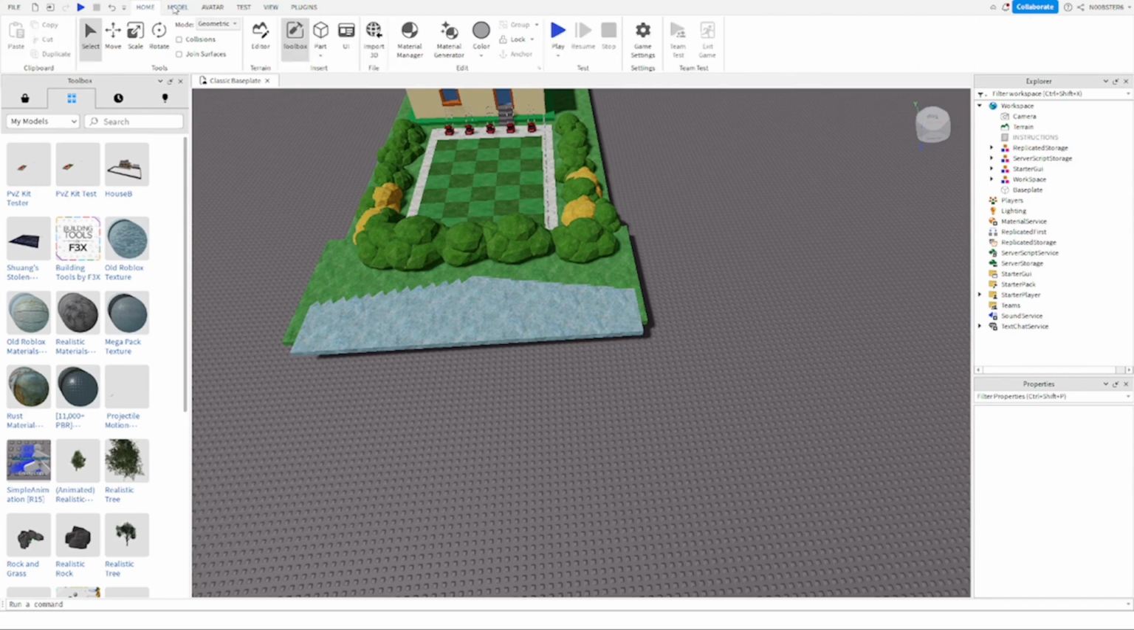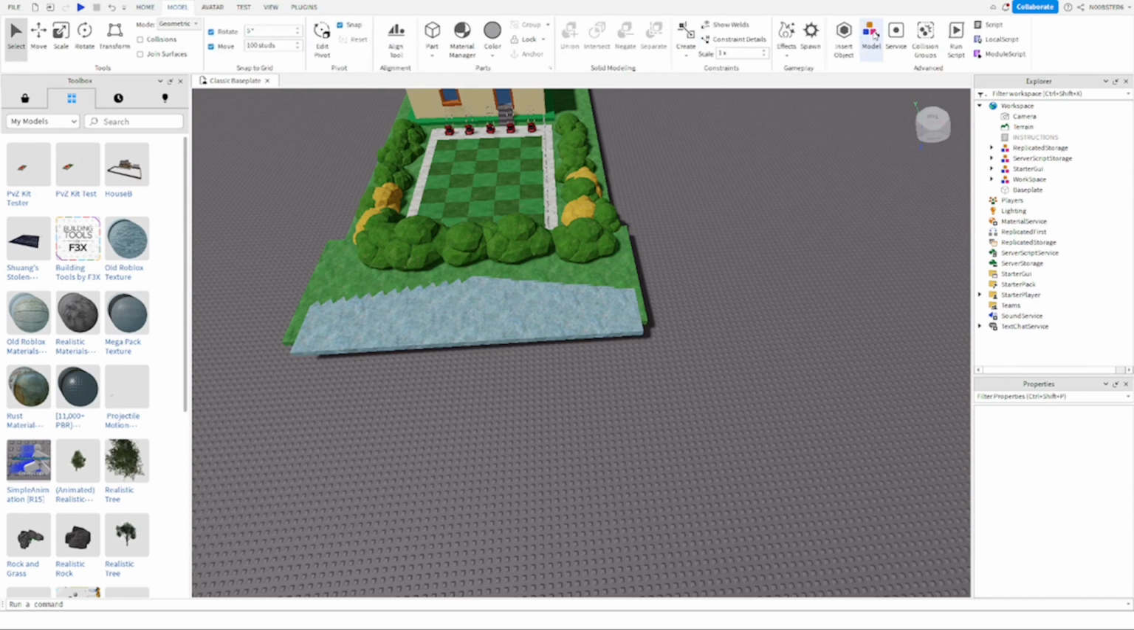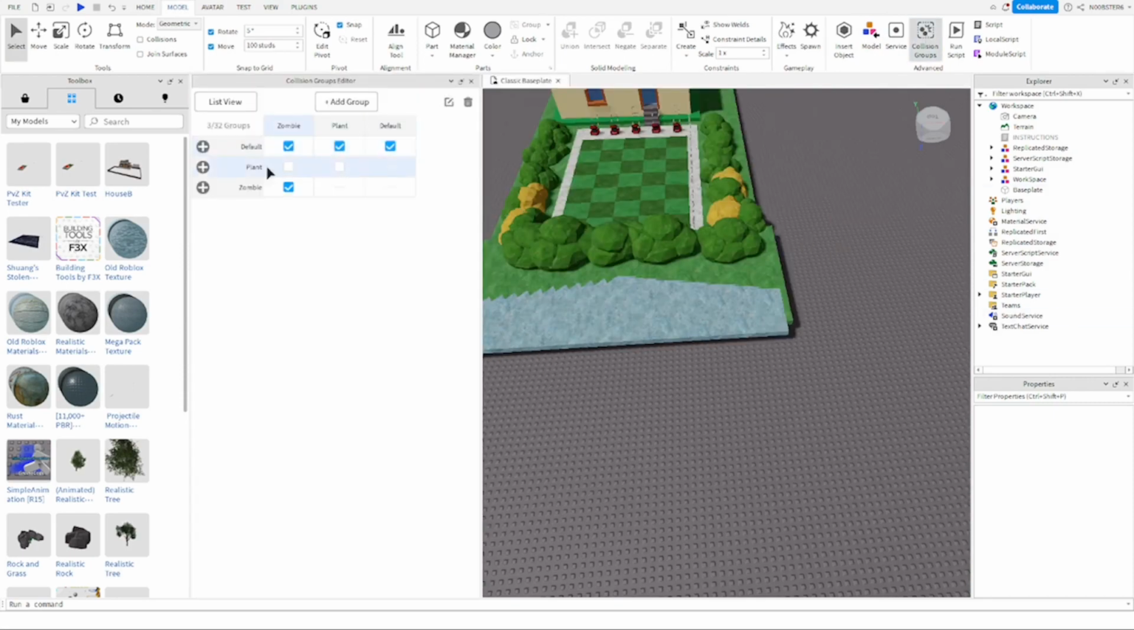First thing you're going to want to do, which isn't in the instructions, which I will update, is go under the Model tab, go to Collisions Group, and add a group. Click Add Group, label it Plant, add that one by pressing Enter. You can see I already have it, and then click these off after going into List View. Do that for the Zombie 2. Click this one off.